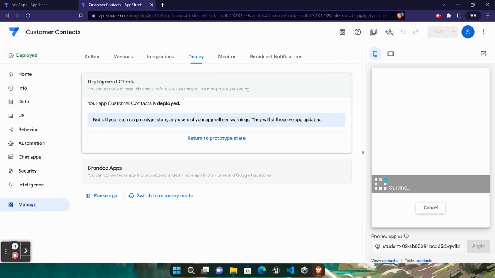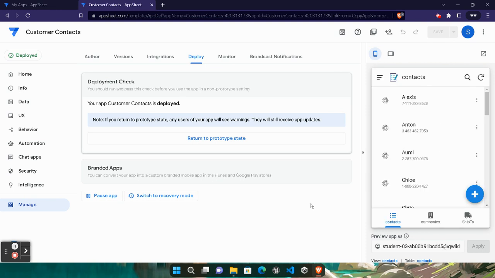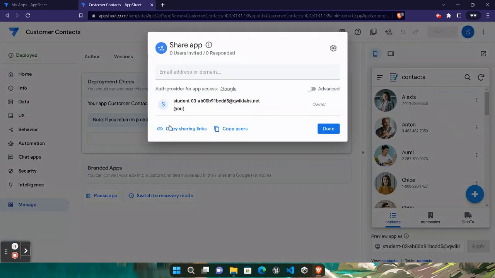It's showing the delay because it's synchronizing the app. Click on this. Once again, this page is very heavy in itself. So if it shows some delay or latency, then don't worry. Wait for it patiently. We will wait a little. Click on this button. We will get the link. Click on this copy sharing link.